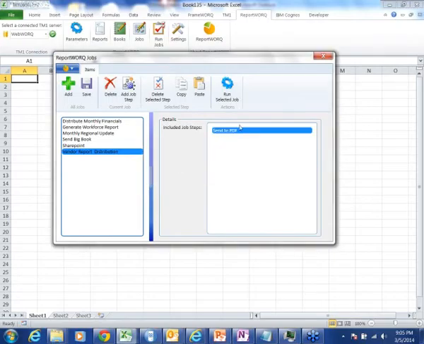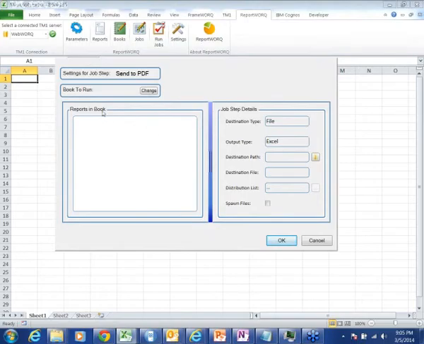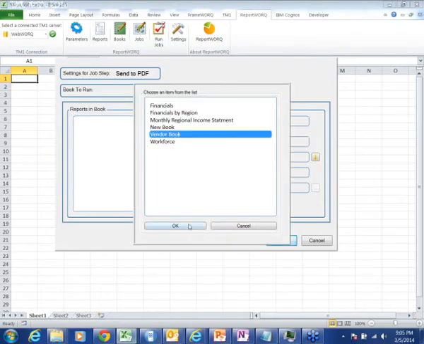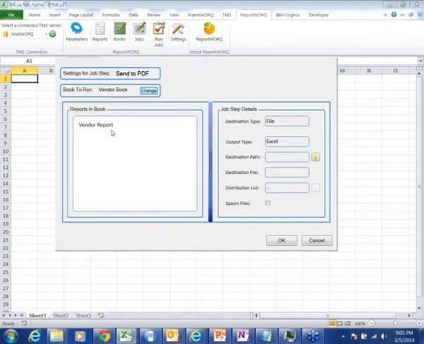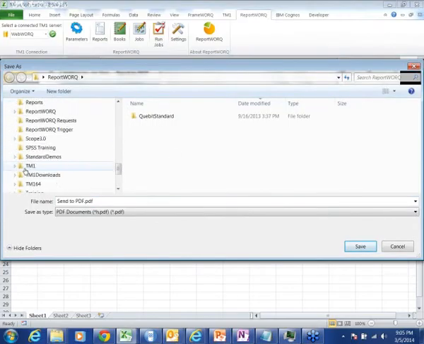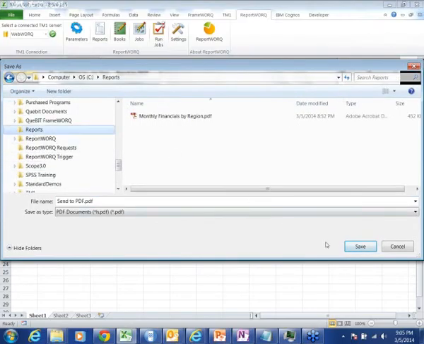Okay on that. We're going to double click on this job. So I'm going to take that report and send it to a PDF file. Let me add vendor book. So it brings the vendor book in. Again, I can have multiple books in a given job. And now I'm going to say the destination is going to be a file. That file is going to be in a PDF format. The destination is going to be my reports folder, on my C drive. In reality, it'll probably be somewhere on my network, and I'd use a network-friendly name.